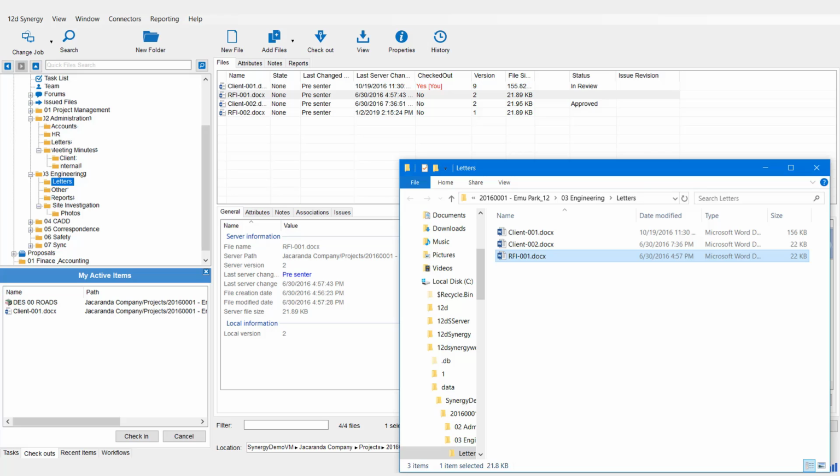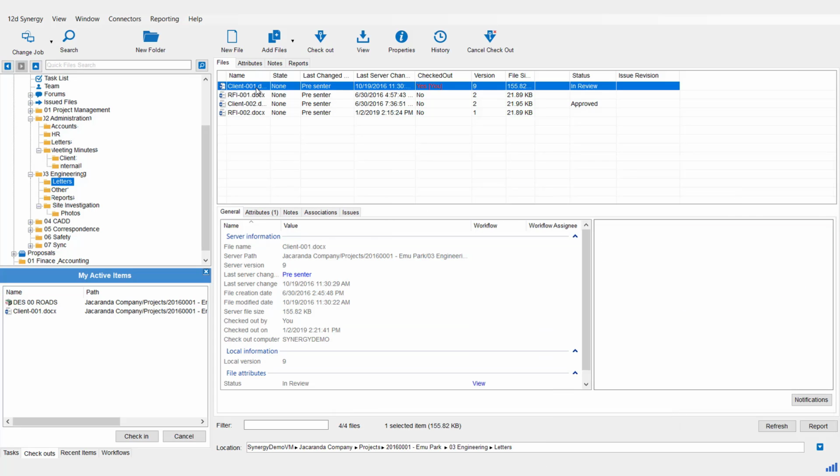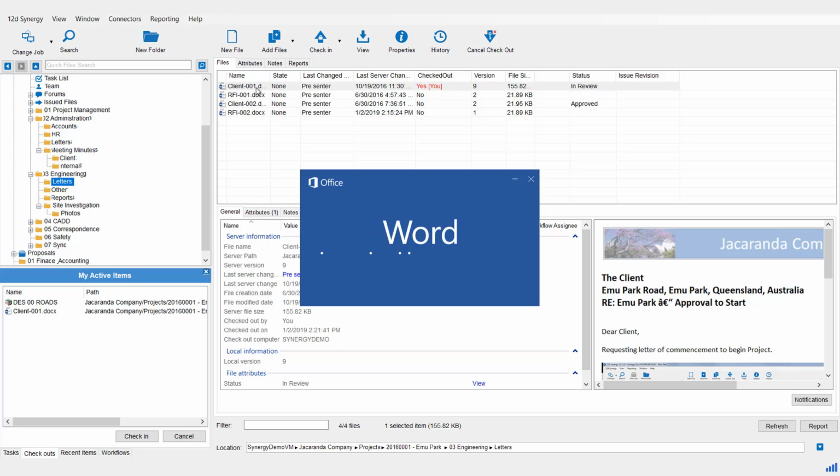Alternatively, you can double click on a file, which will always give you the latest version. I'm going to open up this document now, just so we can make a change to it.